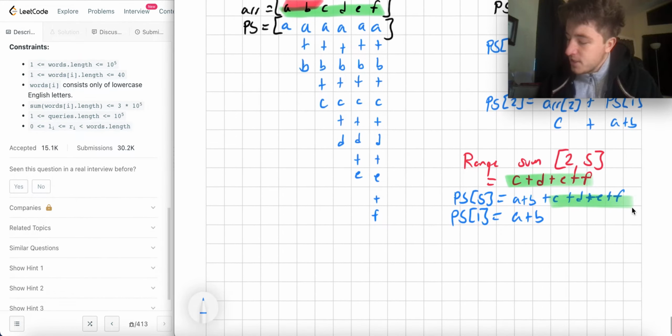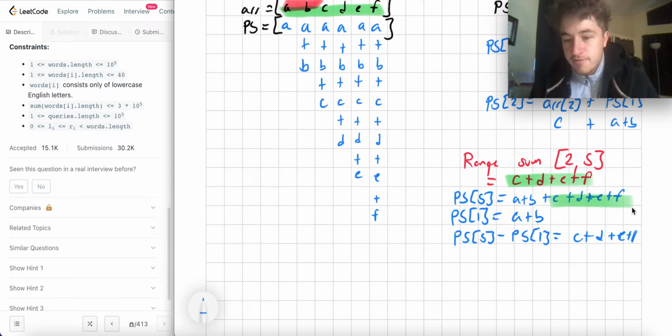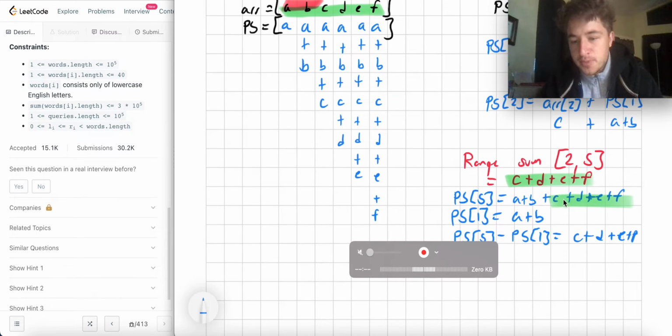Essentially how a range sum works: if you did PS of 5 minus PS of 1, you'd get C plus D plus E plus F, because you'd have A plus B plus C plus D plus E plus F minus PS of 1, which is A plus B, so these A plus B terms go away.